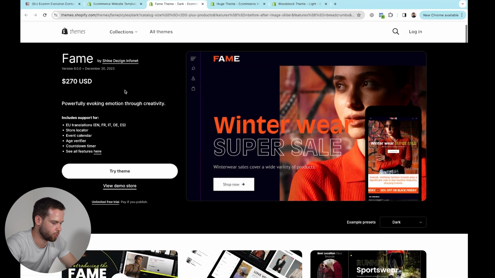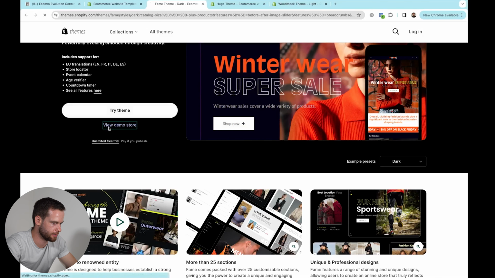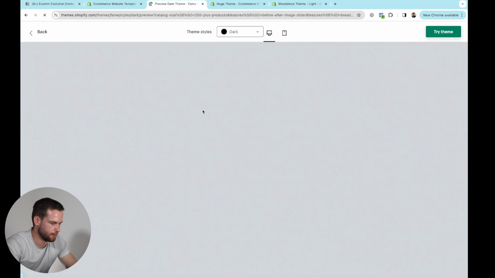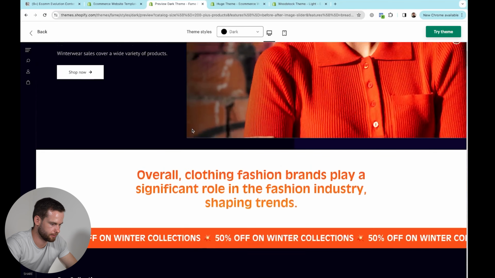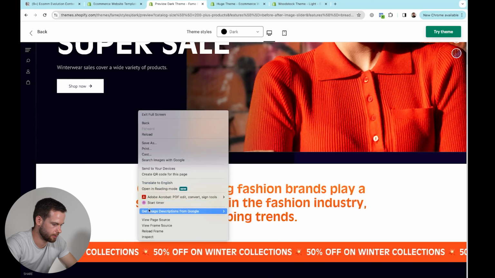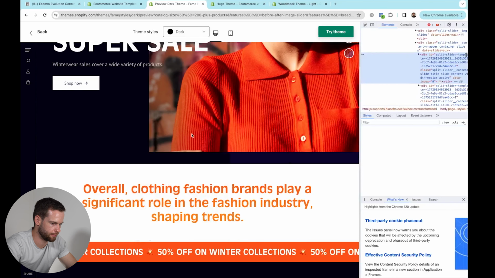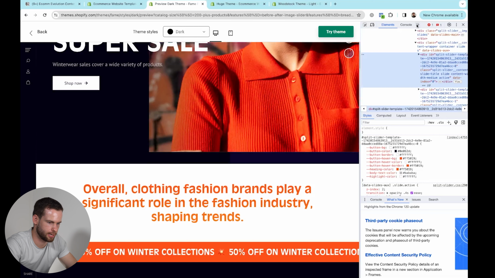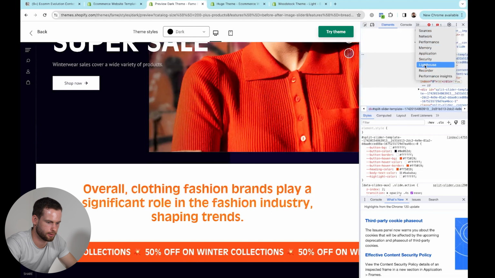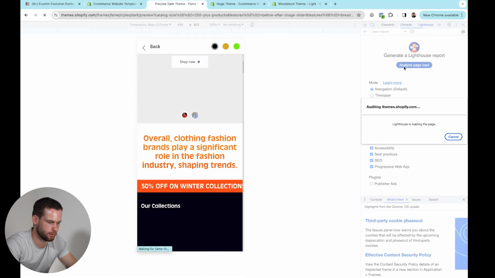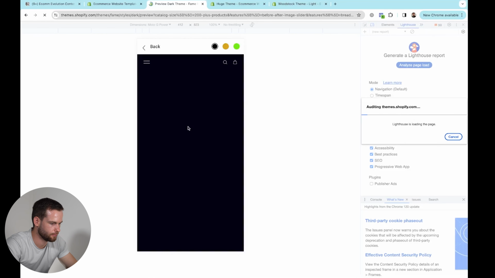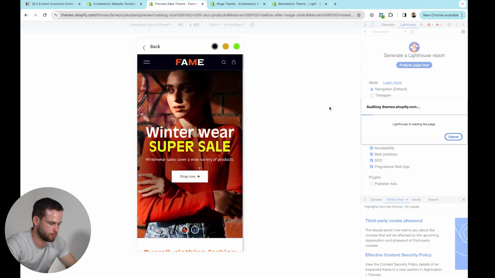So the first way we're going to quickly check the theme speed is to click View Demo Store. This is going to load a preview of what our theme could look like, and then we're going to right click, find Inspect, hit that, and then hit this little side arrow if you can't see the Lighthouse option. Click Lighthouse, and then we're going to analyze the page load. Just going to wait for this to do its thing.